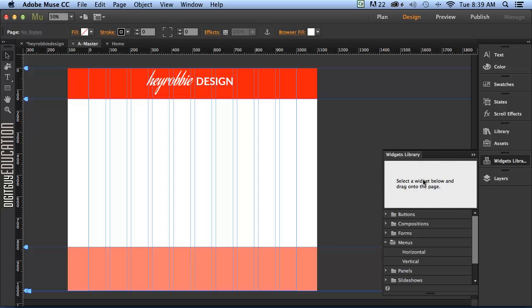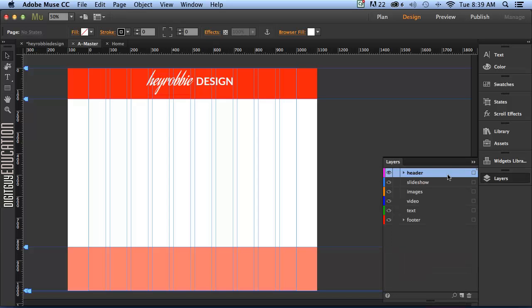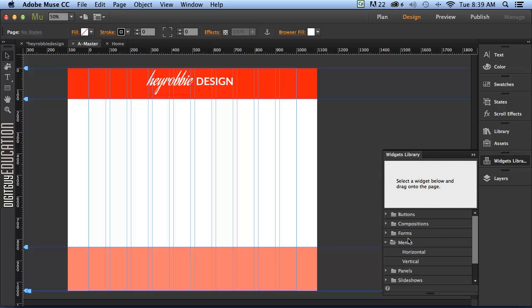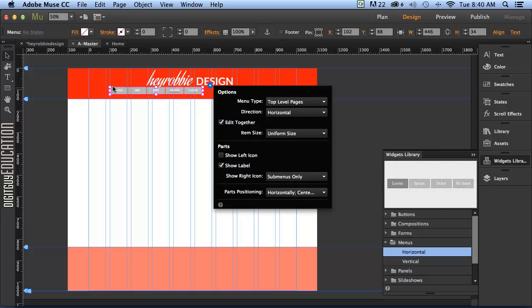If we open that up, we'll see a whole lot of widgets which we'll be using in this course. But let's make sure we're on the right layer. We're on the header layer, that's fine. Go to our widgets library, and under menus, I'm going to grab the horizontal menu like this and drag it up. And you'll notice straight away whenever you do use a widget like that, it'll give you your options. Now let's just accept all of these options to start with, but make sure this edit together is checked. That means when you work on one of the buttons, it'll happen to all of them. It's quite a handy little option.